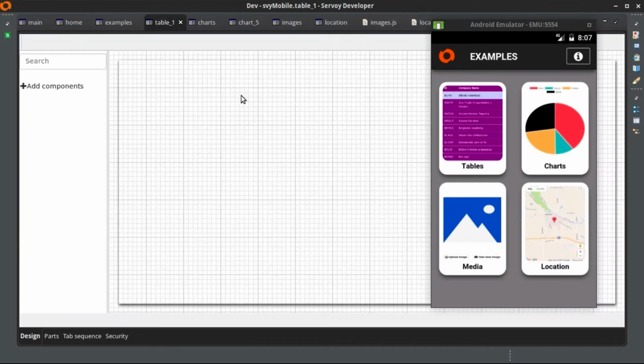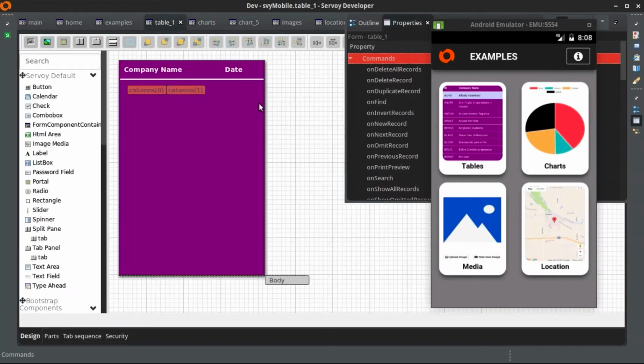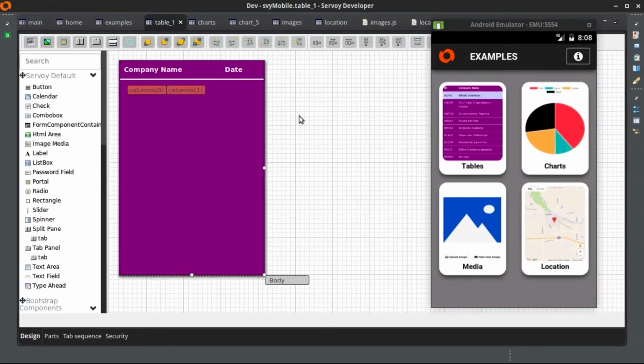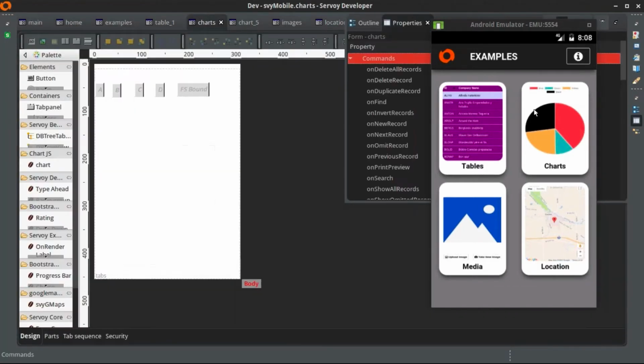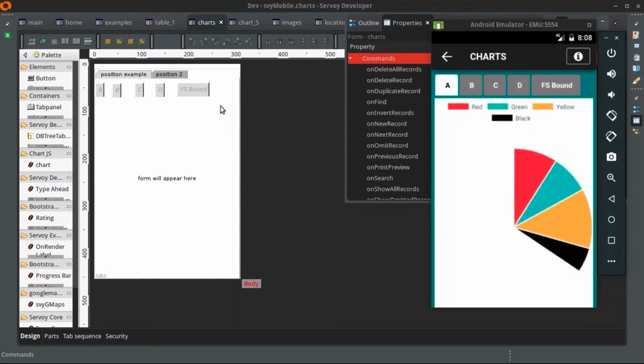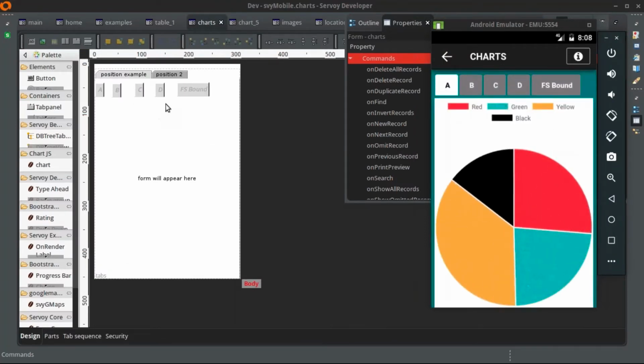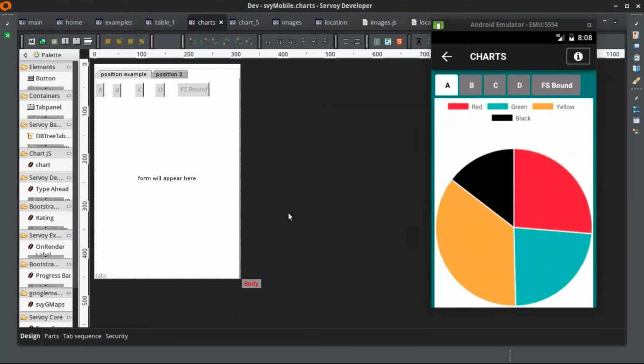The table components, I'm using one of the default available components in Servoy. This is the high performance table module. And for the charts, we're using a chart.js library. Here you can see that there's tabs here, and here's the form.